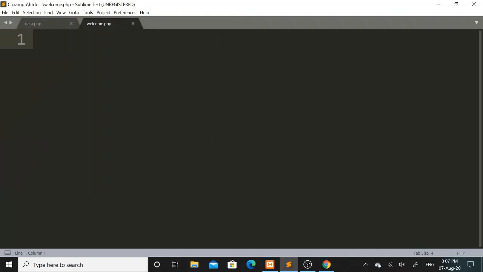To create a PHP scripting language file, the tag is open angular bracket, then question mark php. In the next line again I need to mention question mark and close angular bracket. So this is my PHP tag, and whatever code I write in between this PHP tag will be considered as PHP scripting language.